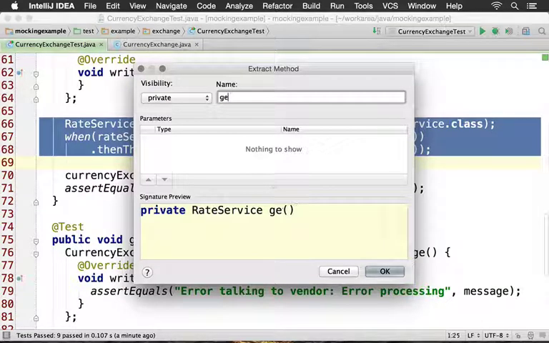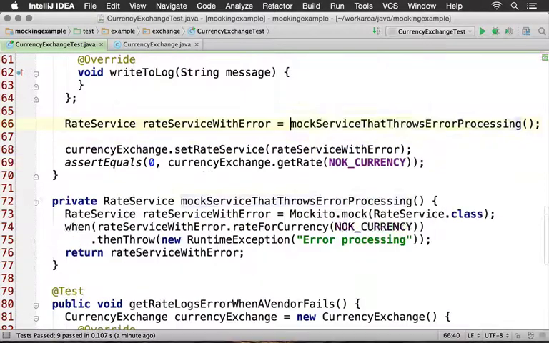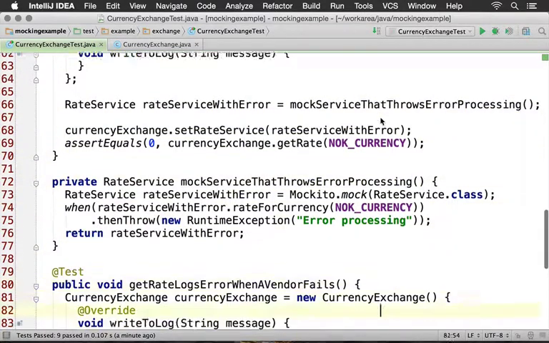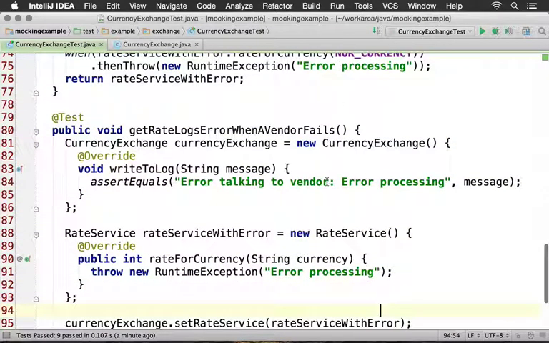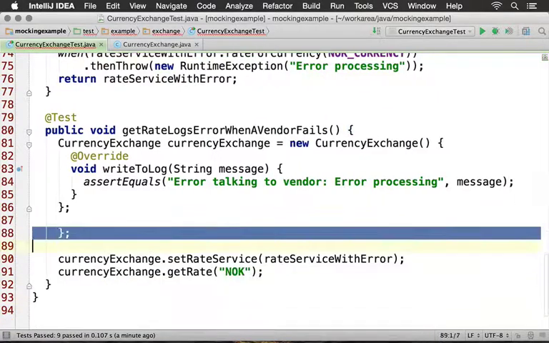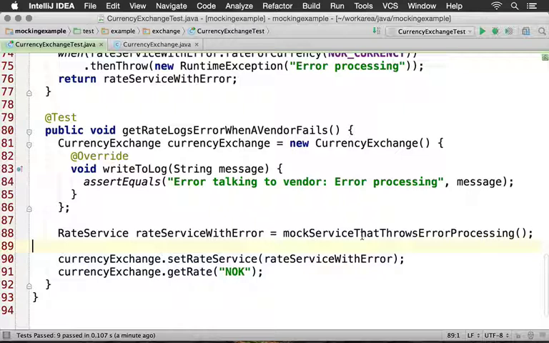Well, mock service that throws error processing. How about that? So mock service that throws error processing. So we rolled it into a separate method. And now we can come back here and say, that's exactly what I want to use for the error situation. So now we can see we brought that one here.